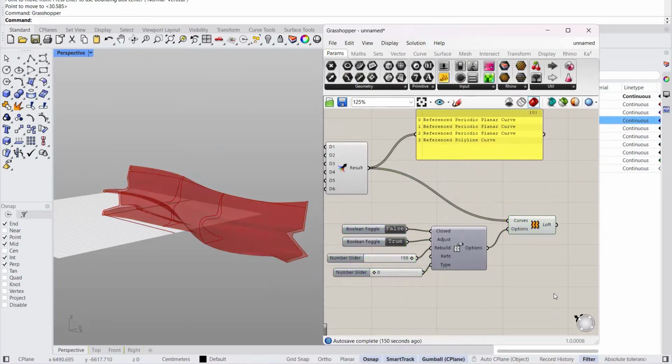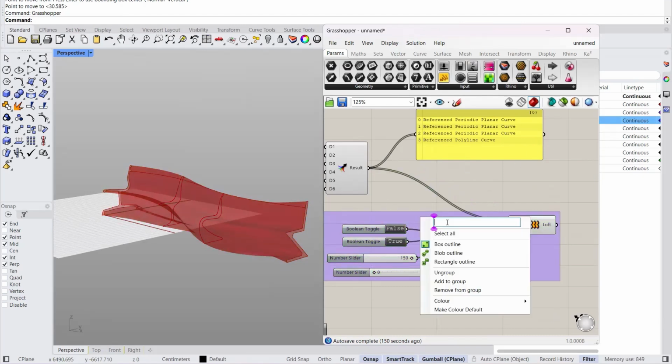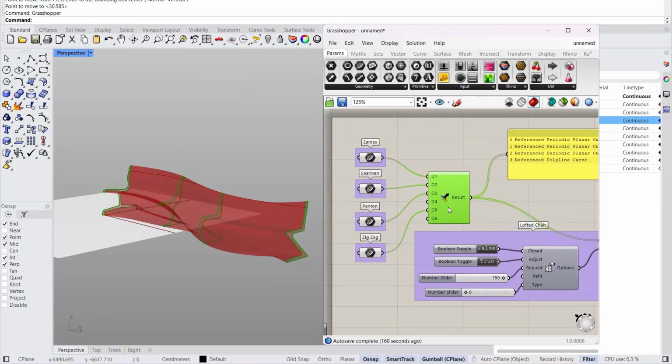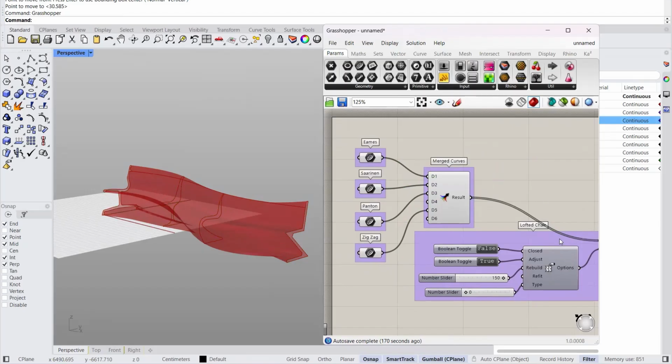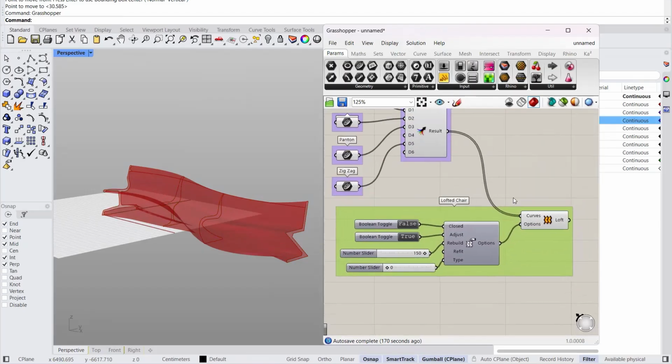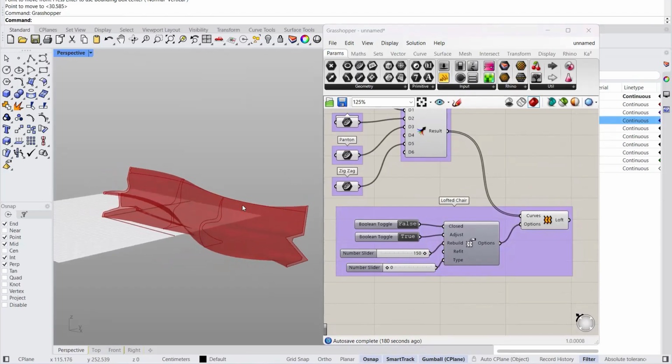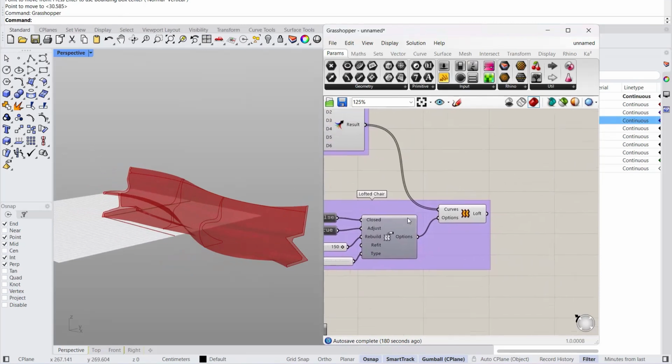And let's group these together. Control G, and we're gonna call this lofted chair. And here I'm gonna group this together and say this is our merged curves. And you can delete this. So next step for us, we're going to contour this and turn this into basically more of a fabricated piece.